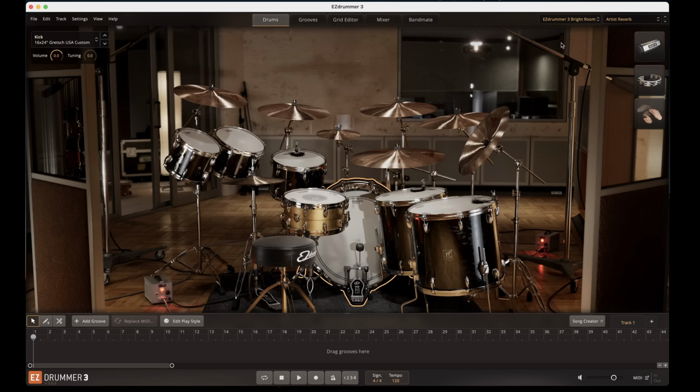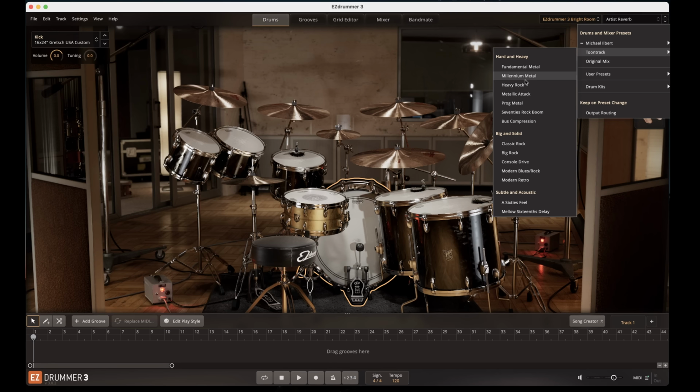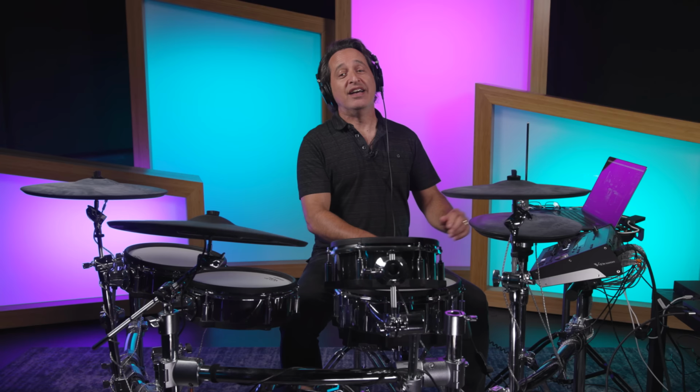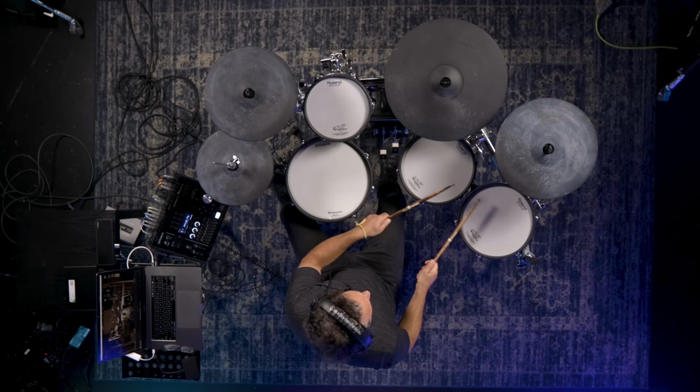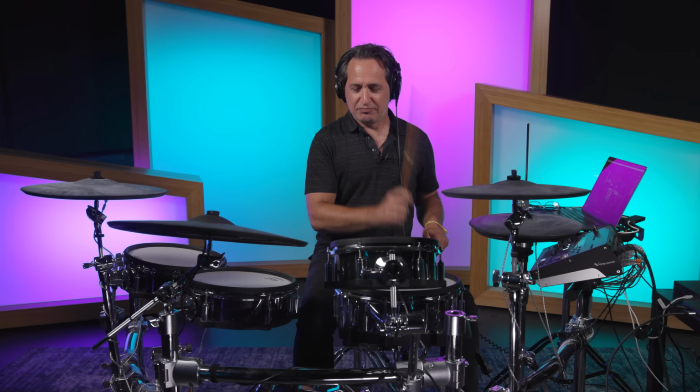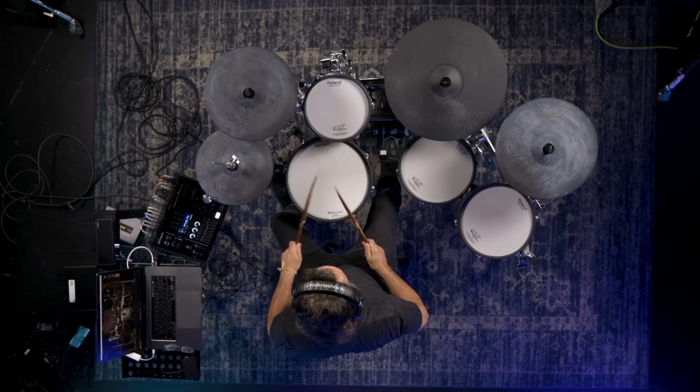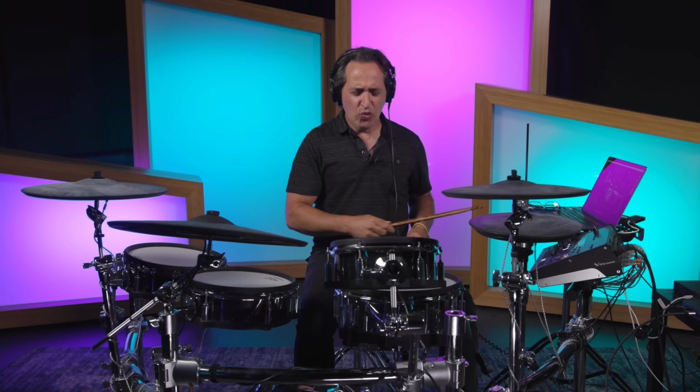Let's check out another sound, but this time let's go to a Toontrack preset, because they made some great presets themselves. 70s Rock Boom. Let's see how boomy it is. Oh man, it really sounds huge. Great sounds in EZdrummer 3.